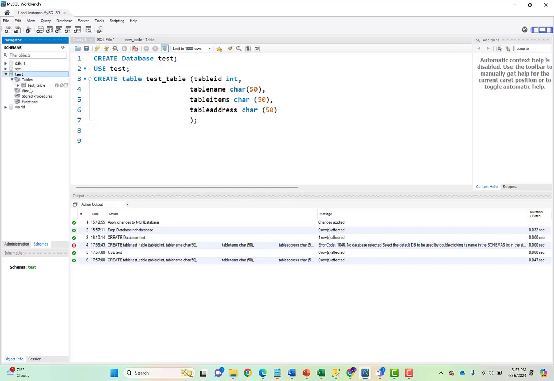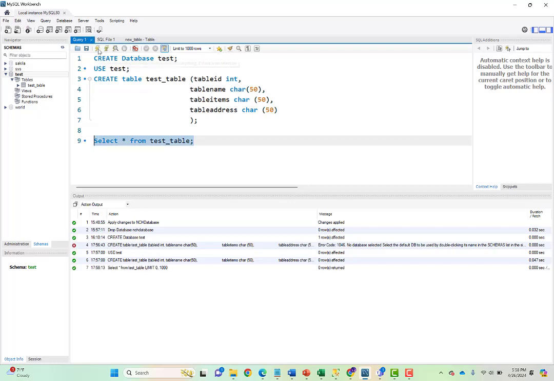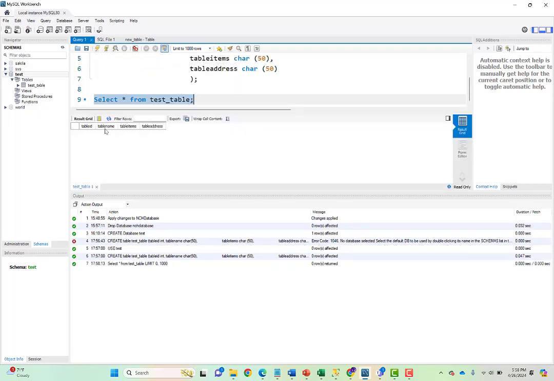Now, if you want to know whether we have something in that table that we just created, you just use the basic select statement, which is select all. You know, when you use asterisk, it means all from the table, test table. That's the name of the table. And then semicolon. And then you run that. Okay, so we have our table created.